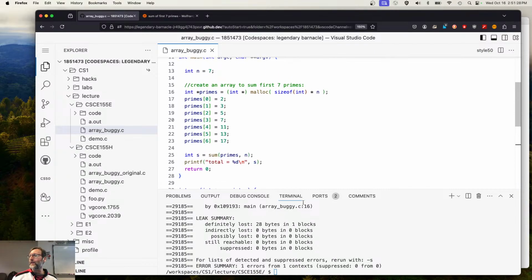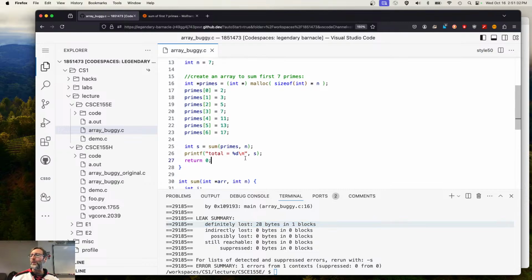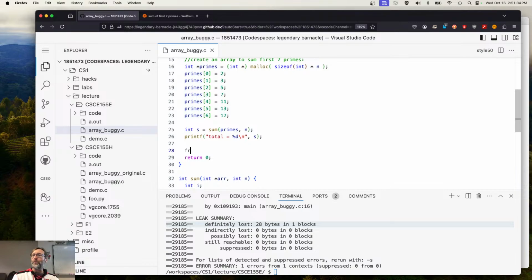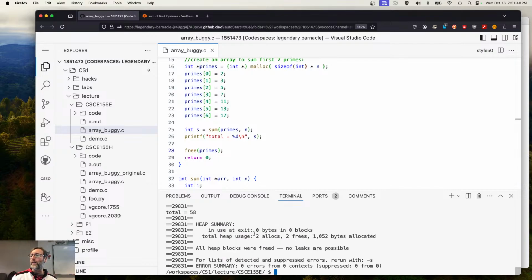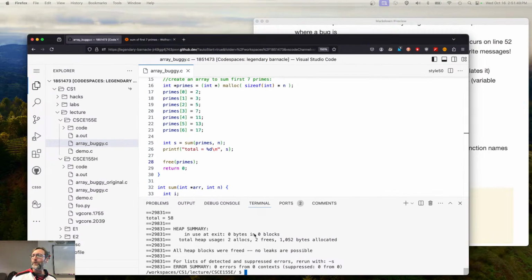I think that's it. Again, the only other bad thing about this program is that we have a memory leak. If you wanted to fix that up, you could, of course, free primes, GCC this again, and run it through Valgrind again, and you'll get a 100% clean bill of health here. No problems here whatsoever.